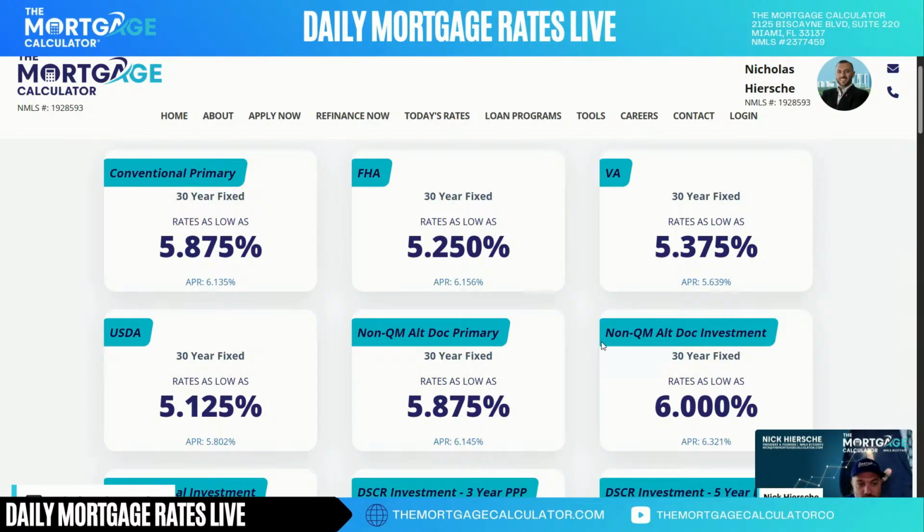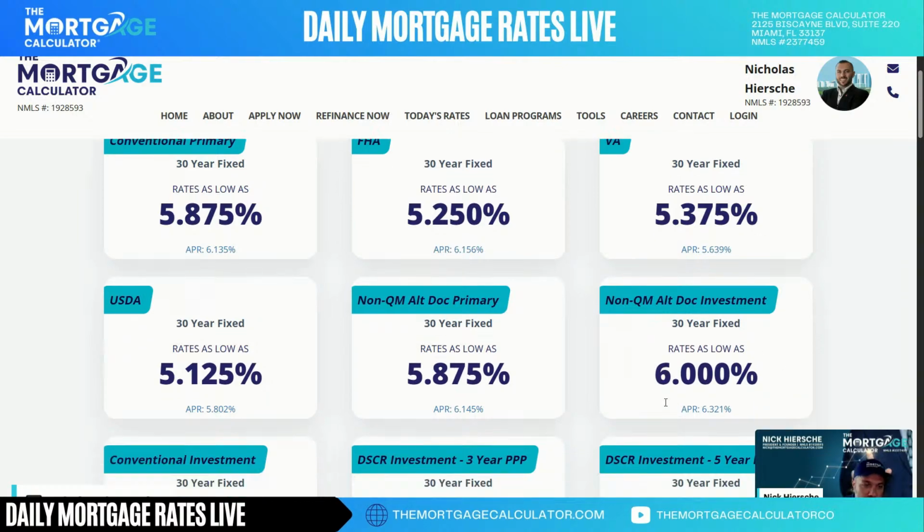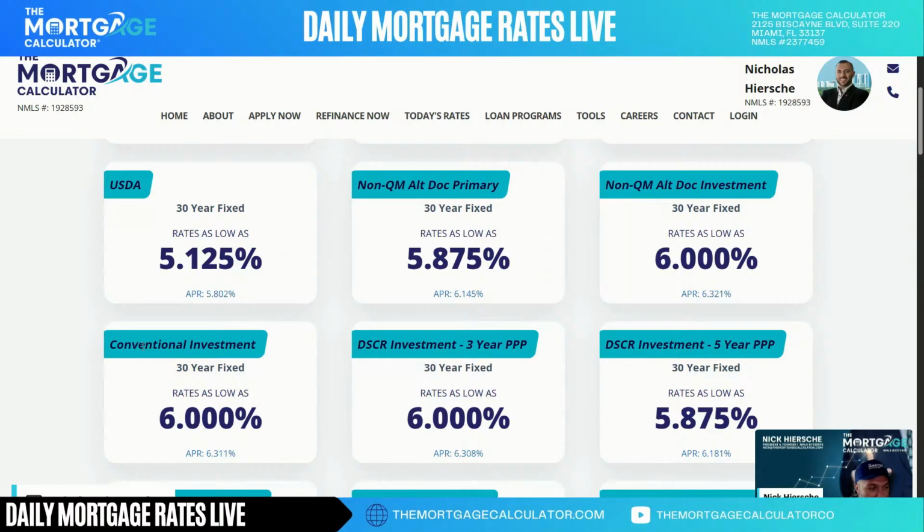And we can use alt docs for investment properties coming in today at a 6% rate, final APR 6.321, which will compare to our conforming conventional options coming in at a 6% rate as well, final APR 6.311, so just a touch cheaper on the cost.